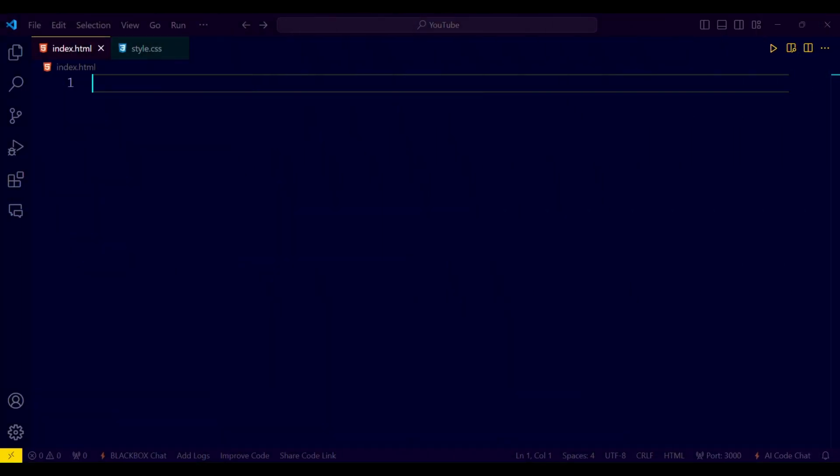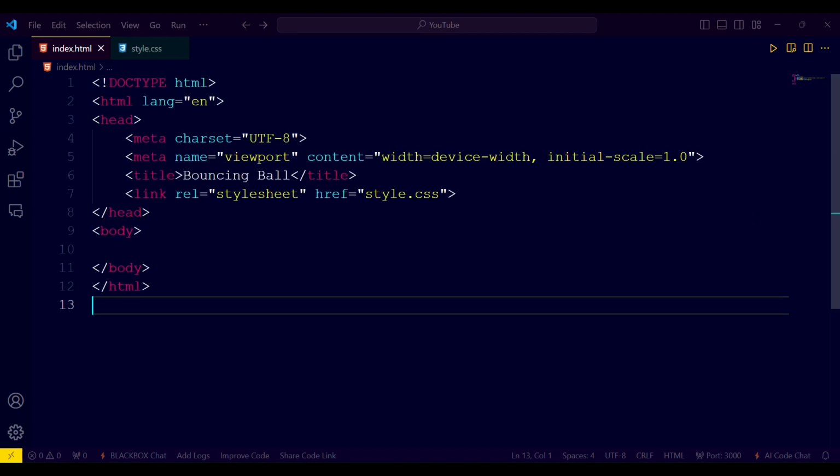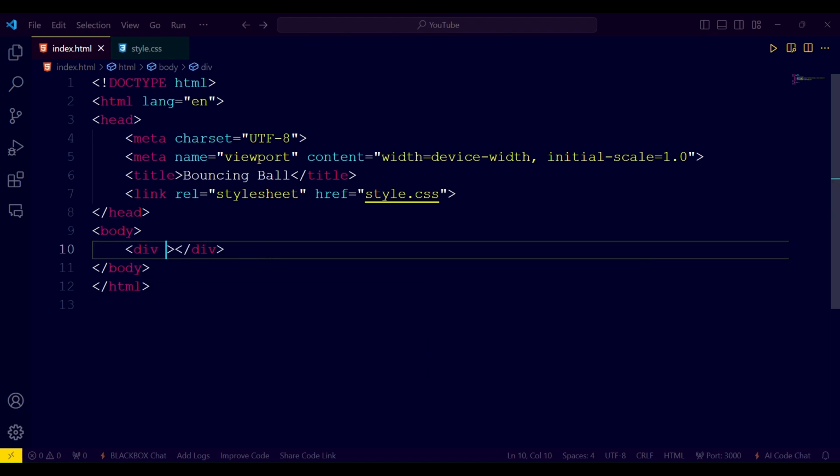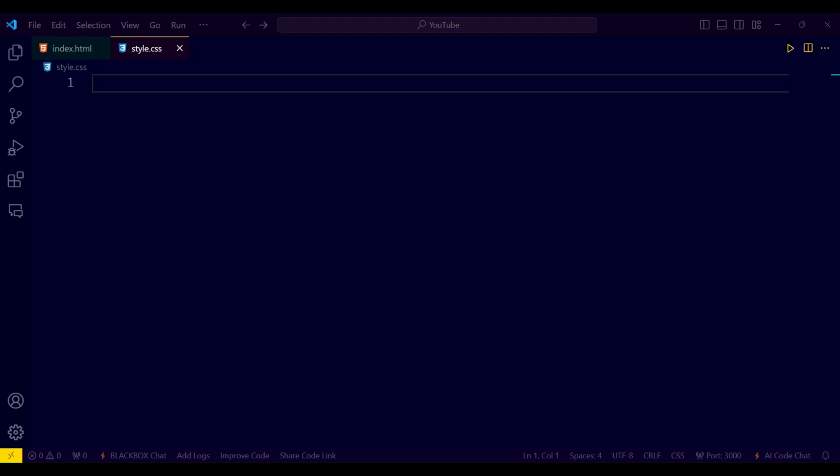Alright, let's begin by setting up the basic structure. First we will create an HTML file and a CSS file. And then in the HTML file, all we need is a div with a class of ball. This will represent our ball.